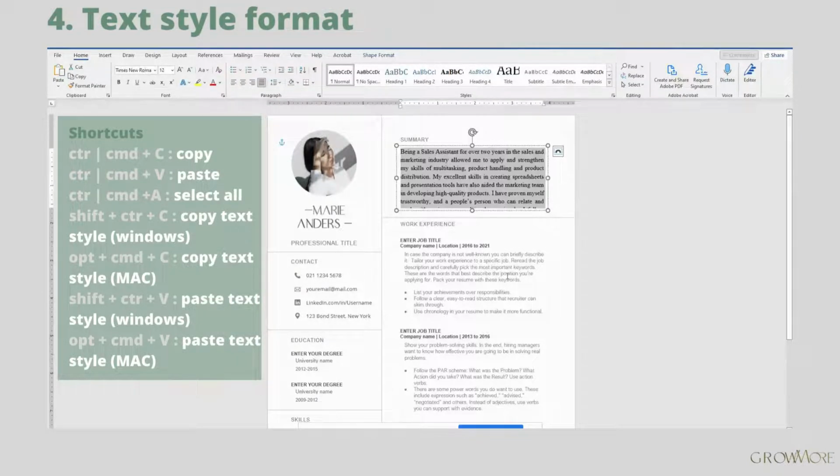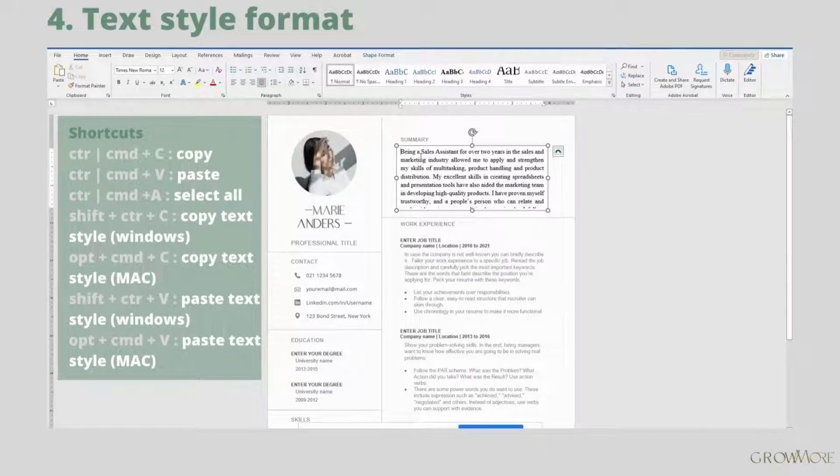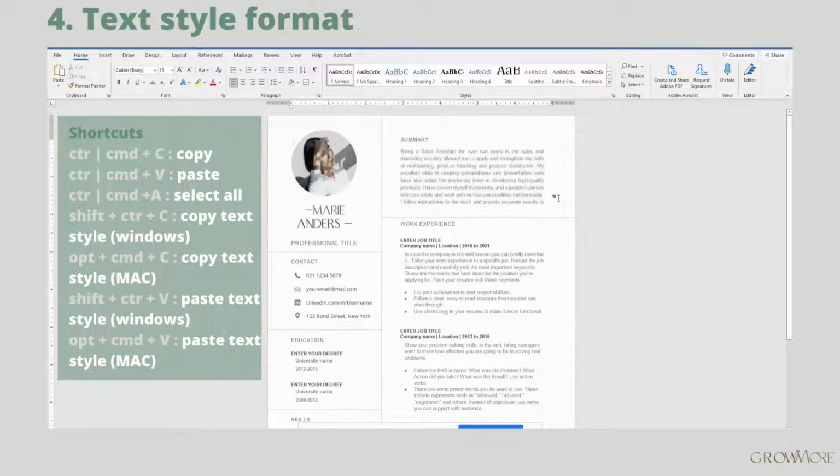You can also use shortcuts. Let's go back and select text with the right style. Press Ctrl and Shift+C and select a piece of text with a wrong style. Press Ctrl or Command and Shift+V. Now it should change to the style you want.